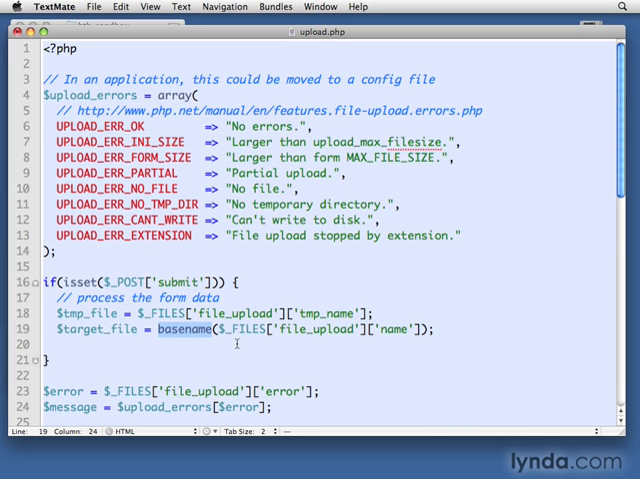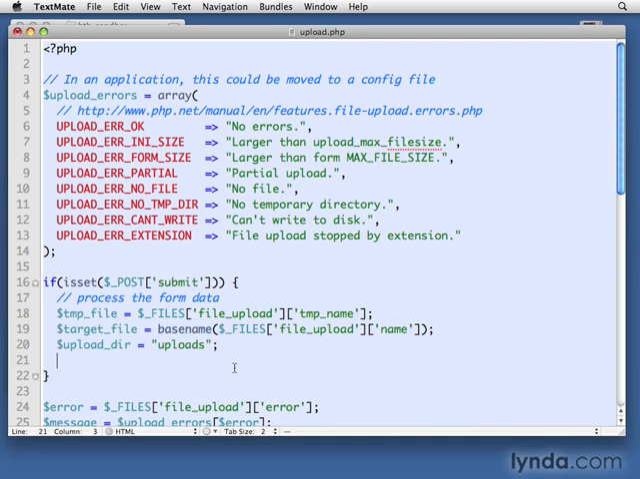What it's also going to do is help ensure that our system doesn't get hacked by someone putting in something that's a little bit crazy for a name of a file that might interact with our file system in a bad way. It's going to help sort of purify it for us or escape it. So basename is going to be good for that. And that'll give us then the target file. And then I'm going to go ahead and say, well, the upload directory where we want to put these is going to be in uploads.